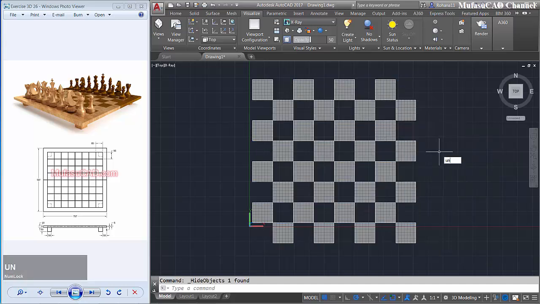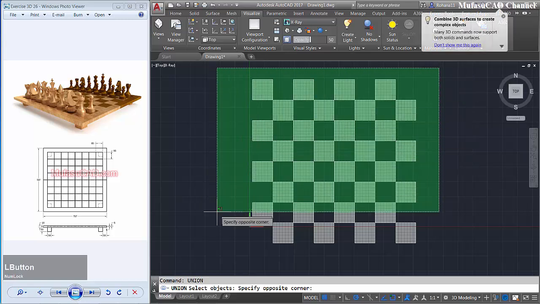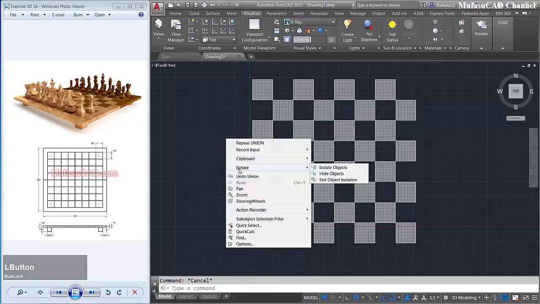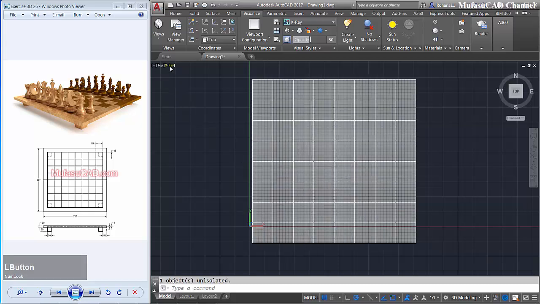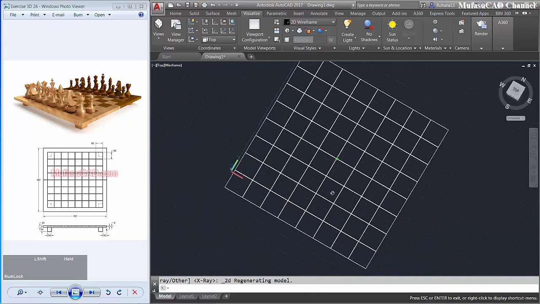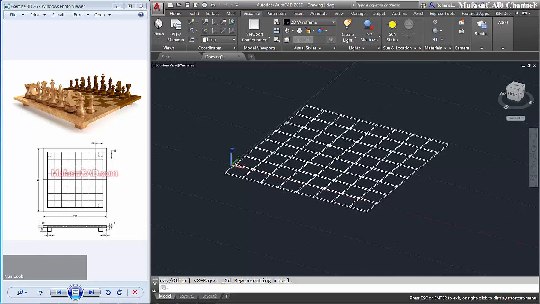We union again, enter. You can select this all object and enter to union. Okay, right click, isolate and object isolation. I will change into the wireframe and use orbit command to rotate the drawing.